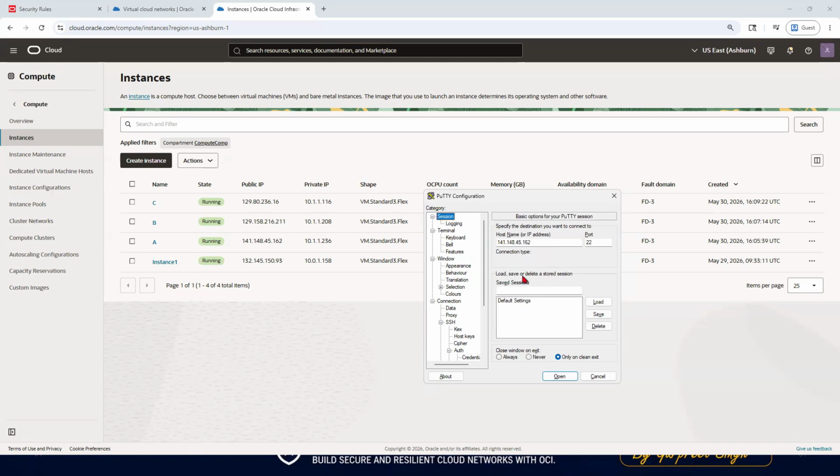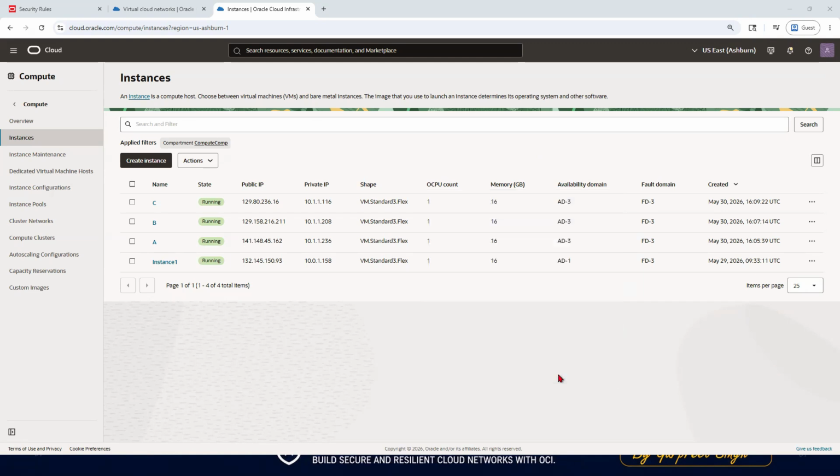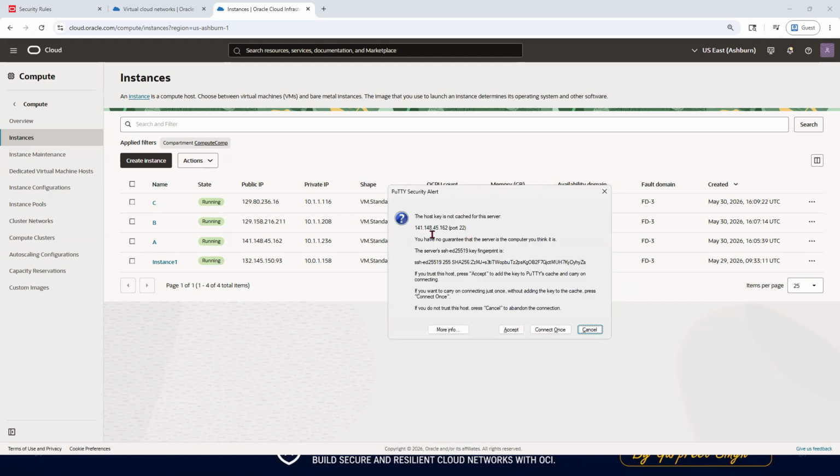So now at this point in time, you can simply save the connection. So you can name it as instance A and just save it. So now whenever you open the putty, you can directly select this one, click on load. So it will automatically load all the configuration, which means the host name and the authentication key. All right, so let's click on open. So it will ask you to cache the key. The host key is not cached, so simply accept this option.